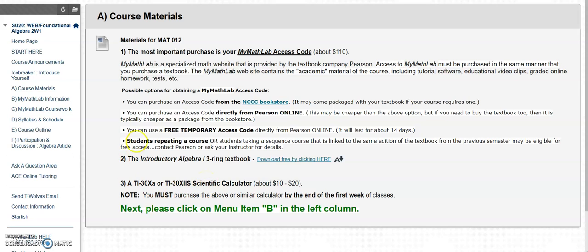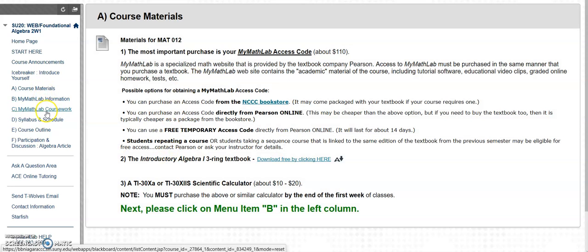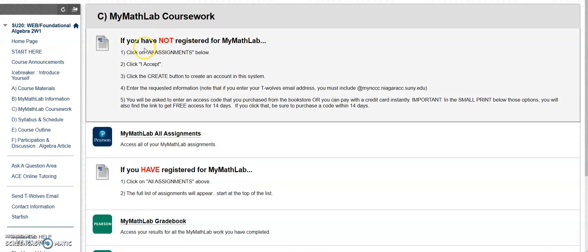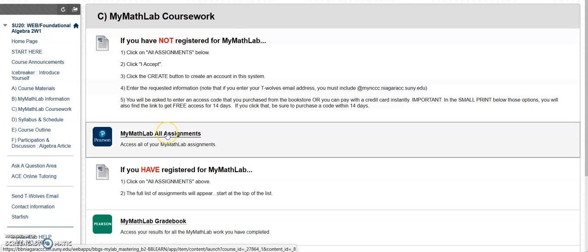So again, main things are course materials, access code, calculator, and menu item C. That's where we go to do all our work. You register. Once you register, you only need to register once, and then you click on MyMathLab All Assignments, and it brings you to all of our coursework.